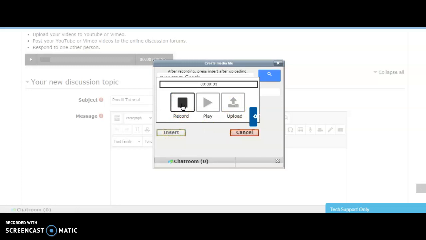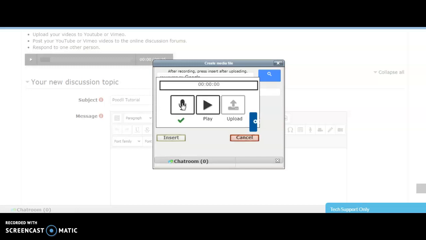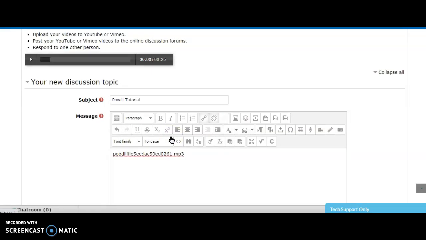So now the recording has started. I will say once again, I welcome you to my tutorial on Poodll. Thank you very much. And then I stop it by pressing again on the record button. You will see that there is a green tick mark, and after that I just play it to check my recording. So after this I will upload it by clicking on the upload button. It says that uploaded successfully, and then after that I will press the insert button.